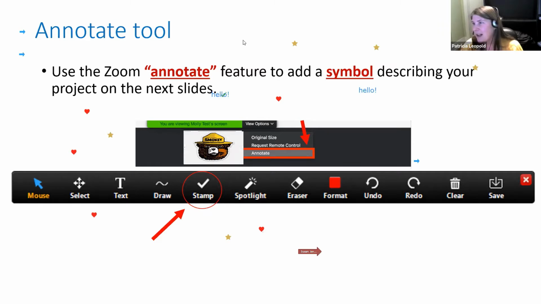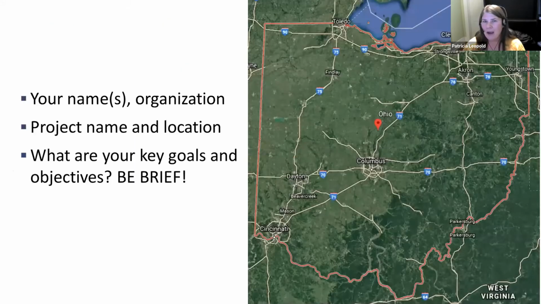Okay, so I'm going to go ahead and clear all the drawings. So stop drawing on it. And then I will bring up the map of Ohio. Okay, so here we are. So go ahead and choose, it doesn't matter, star or heart or whatever you want to do, but just click your location on this map.